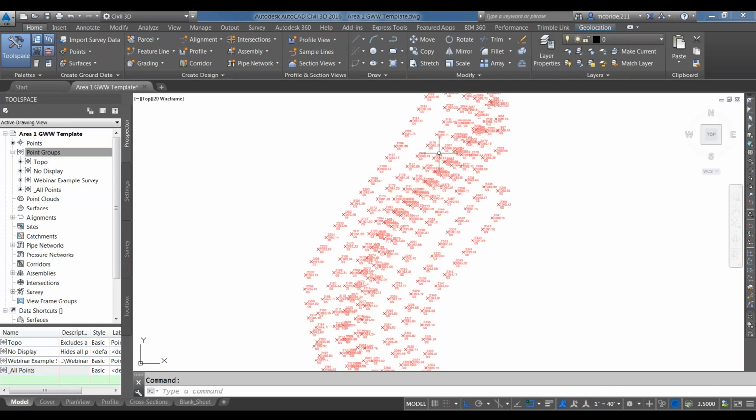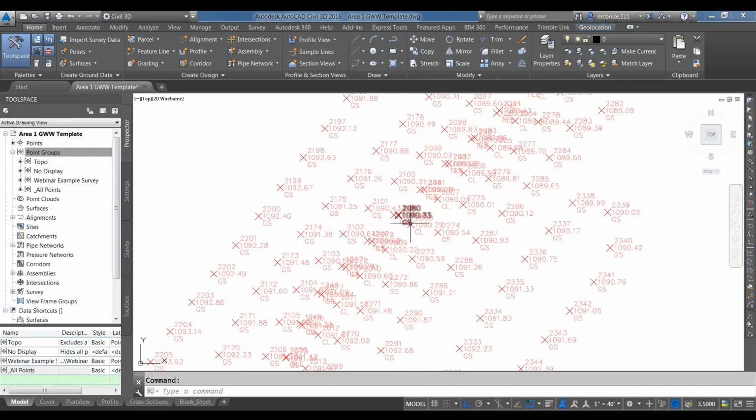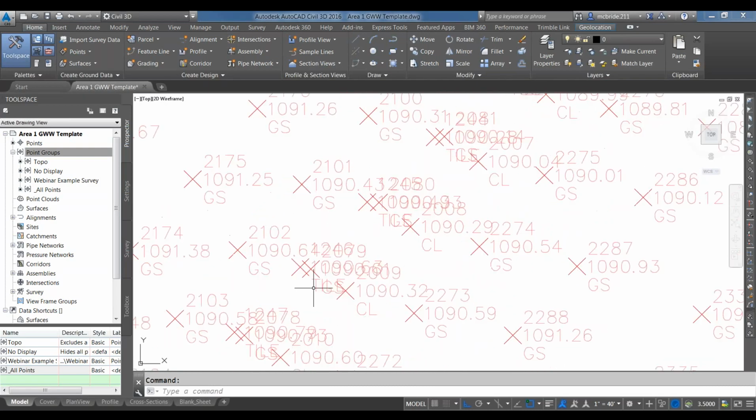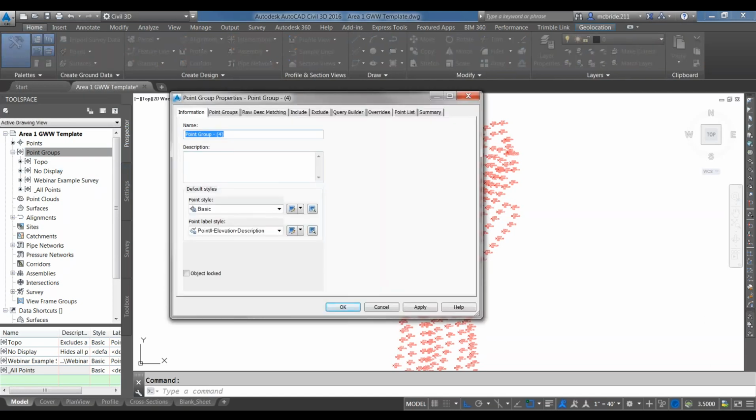You can see here there's a lot of points in this file. It'll be kind of hard to select all the centerline points to draw a polyline through with all this other mess around here. So to make it a little bit easier, you can create a new points group by right-clicking the points group name and then selecting New.